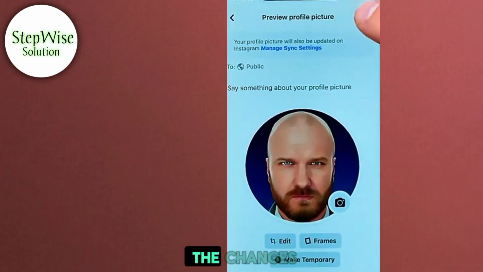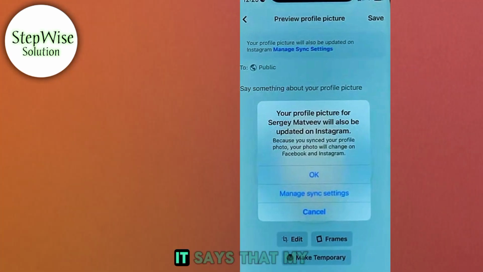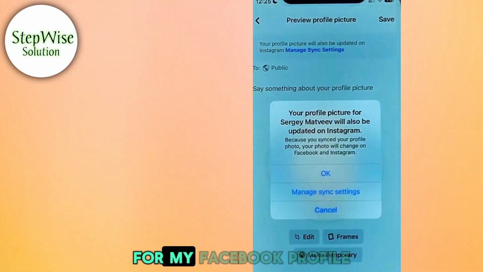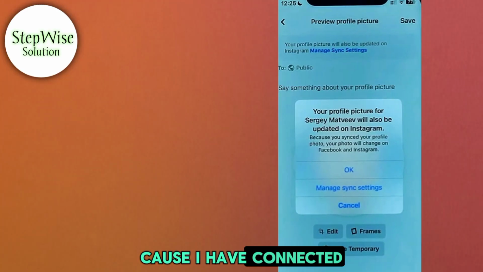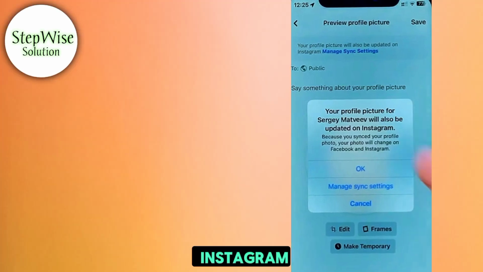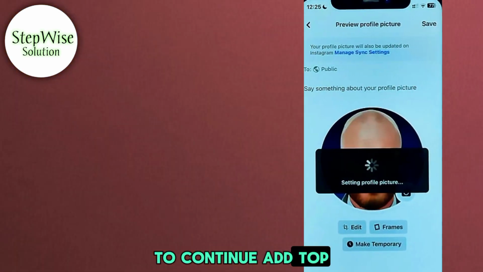After that, to save the changes, tap at save, and now it says that my profile picture for my Facebook profile will also be updated on Instagram cause I have connected my Facebook and Instagram. To continue, tap OK.